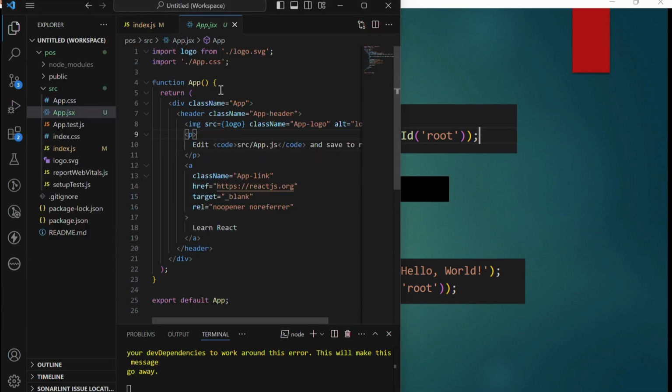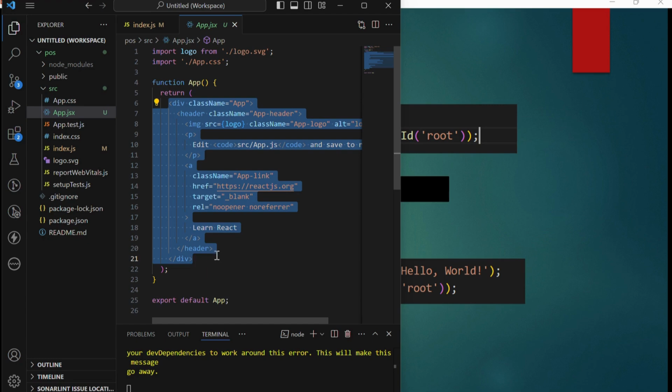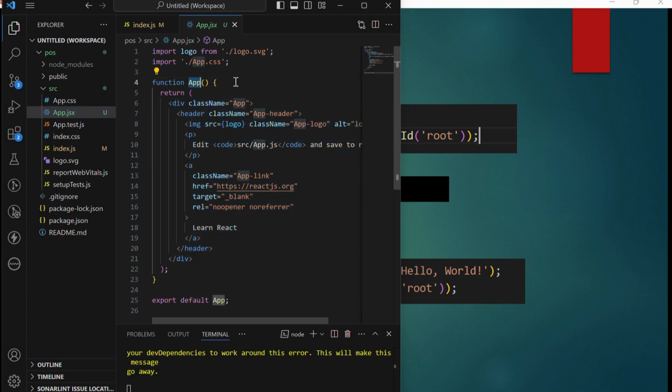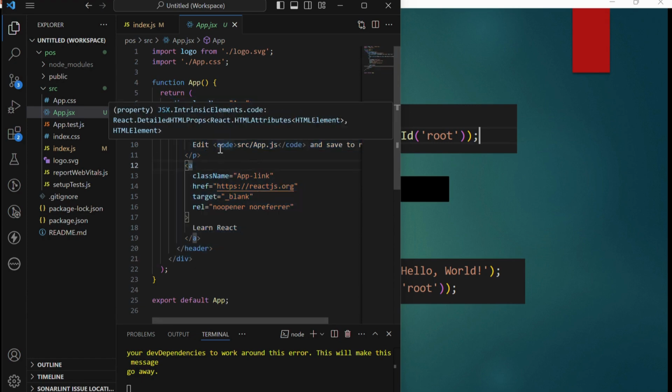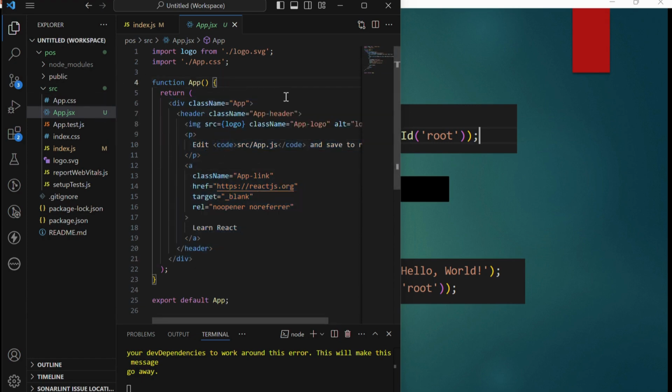Inside App, if you see, this is a normal function, and inside this function it is returning some HTML code. So this App is nothing but what is called a component in React. So what is a component? In React everything is a component. Whatever small piece of code we are rendering inside the browser, we can consider as a component. We have to create multiple components to create an application, right? Inside this component we can write our HTML code, which will get rendered inside our browser. In the next video we'll talk about components in React.